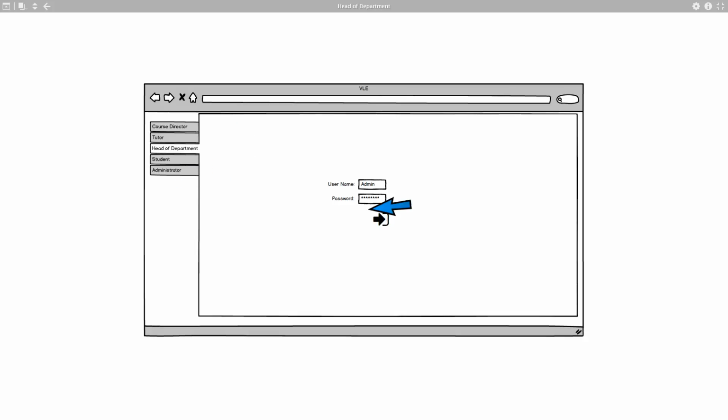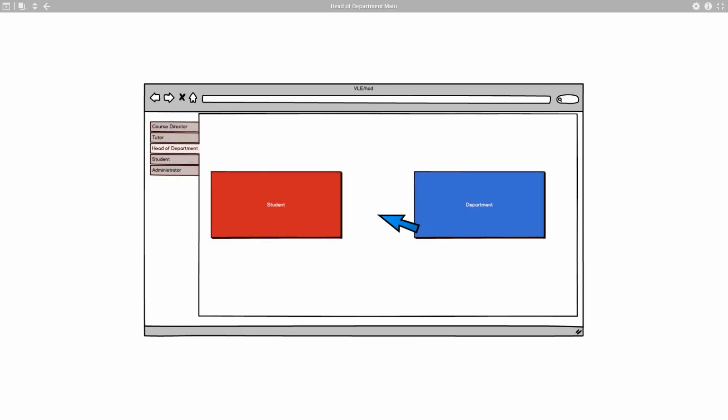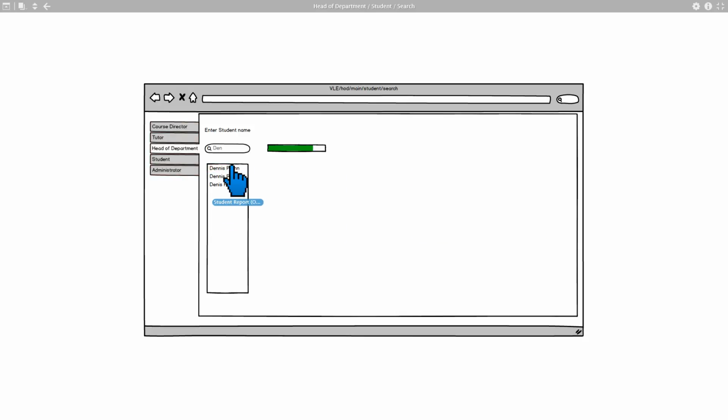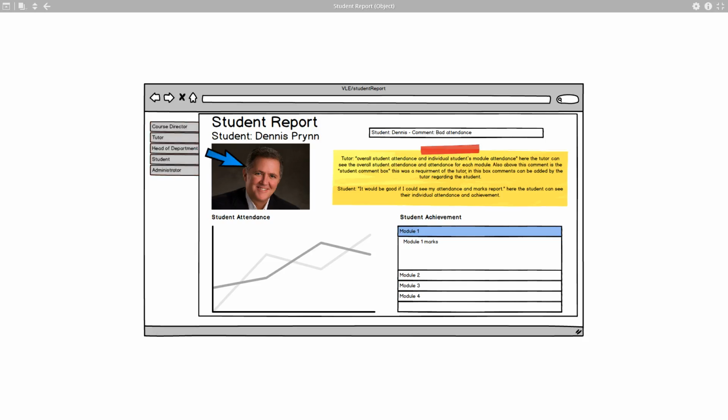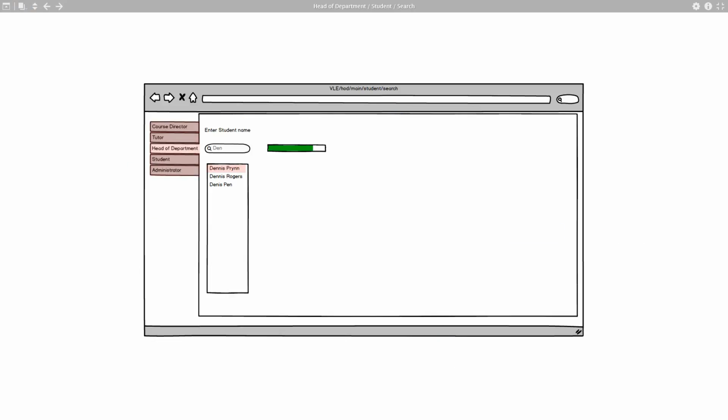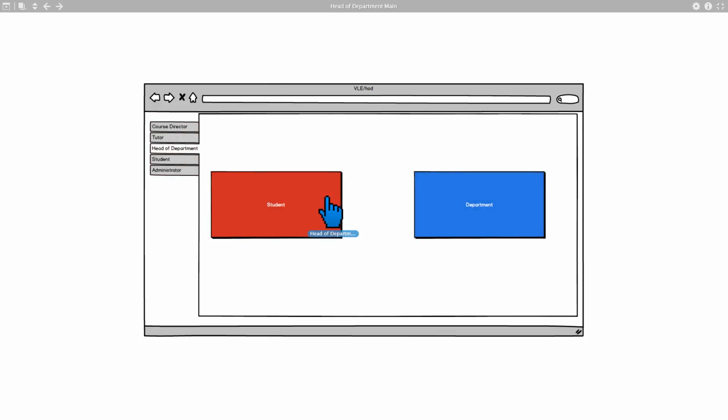So if we look at the head of the department, which is probably the most complicated of the 5 stakeholders, we'll start off with student, which is the most simple one. Similar functionality to which the tutor had. Again, we have Dennis here. Same student model. So that's where they have access to the students and the attendance, etc.